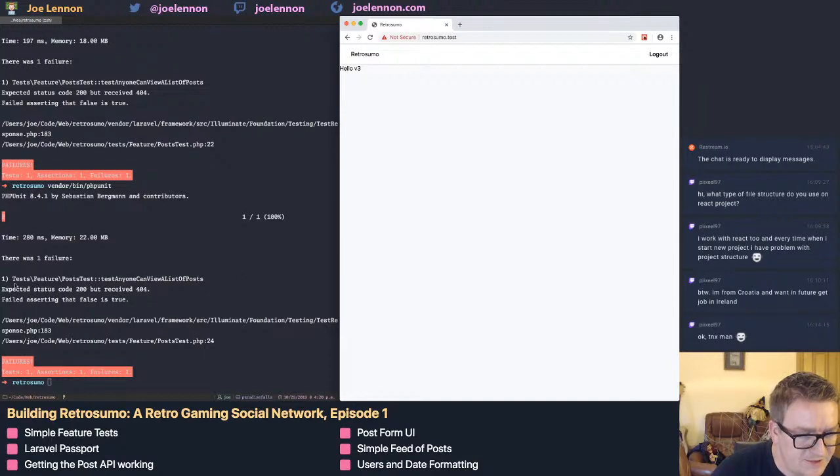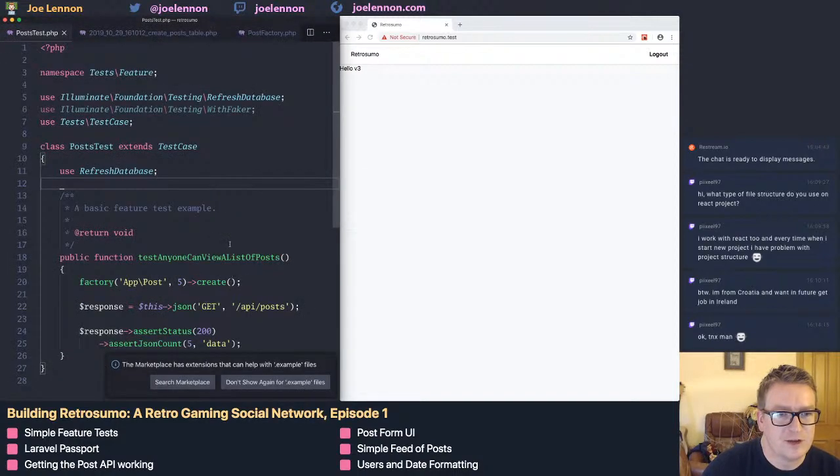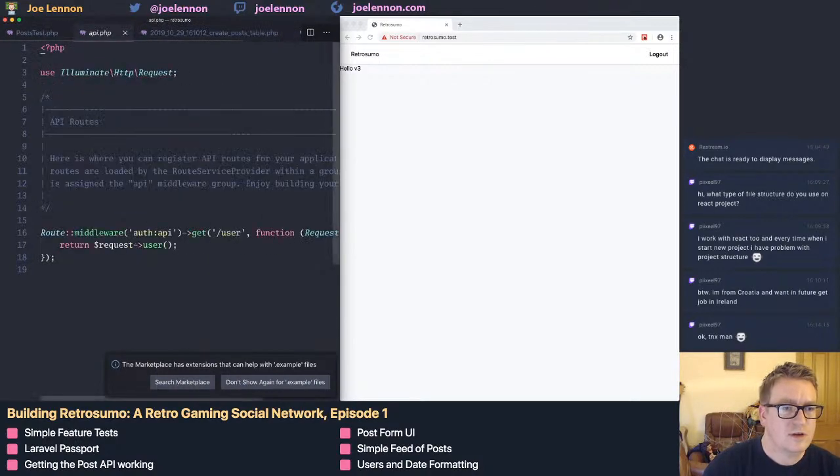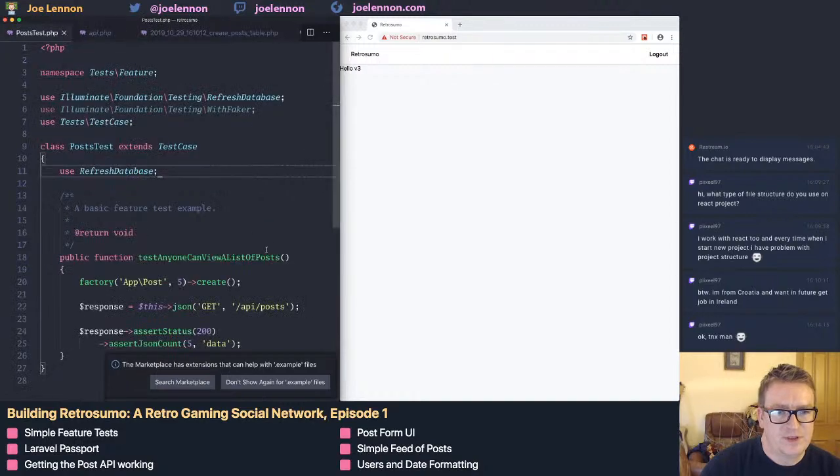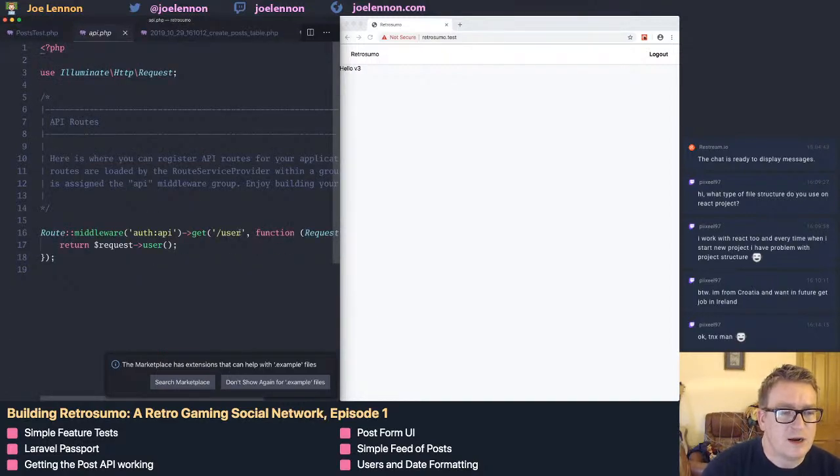So okay, the next thing I need to do is fix this issue. It's expecting a status code of 200, but it's receiving a status code of 404. That's because I don't have any route set up that will view a list of posts. It's not going to find anything because it's looking at API posts, but if I go to my API routes, there's no posts route in here. So that's the next thing I'm going to do, add that in here.